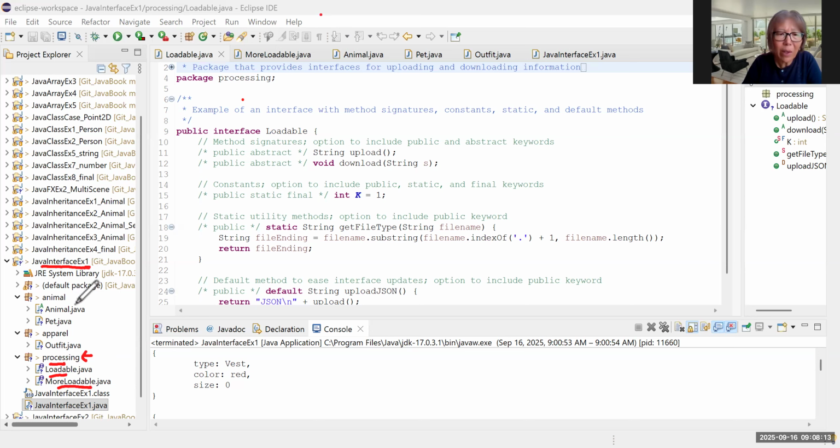And then we have an animal package. It has, as usual, animal and pet. We also have a package apparel, and it has the outfit Java class. And then we have the test driver, Java interface example 1. That's the driver. So now let's take a look.